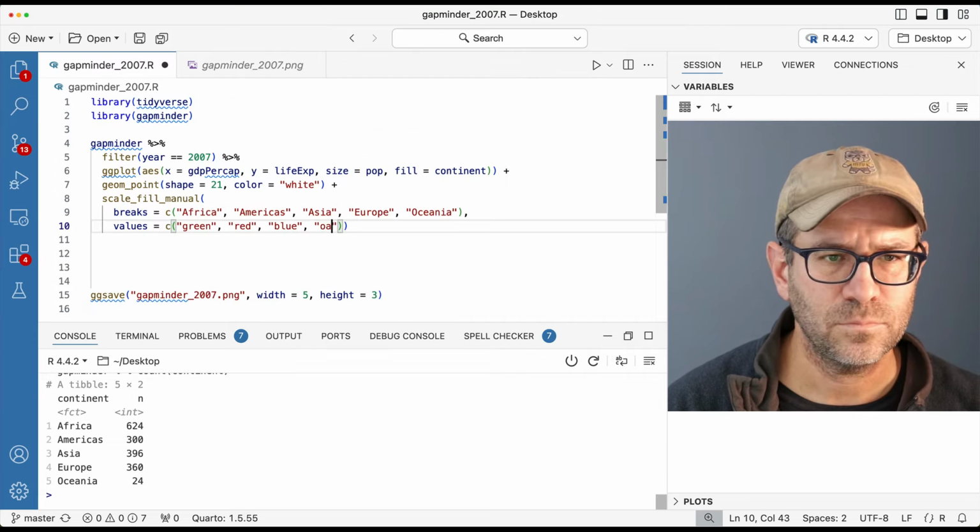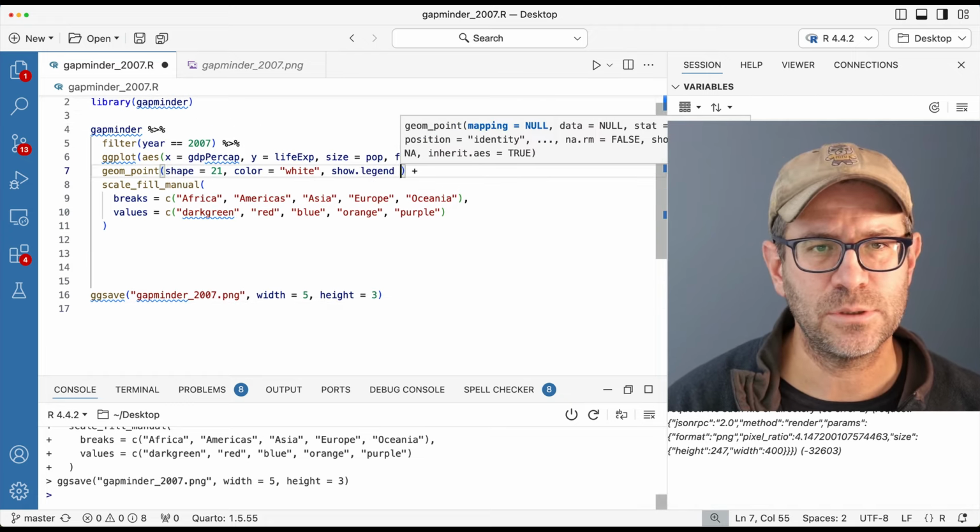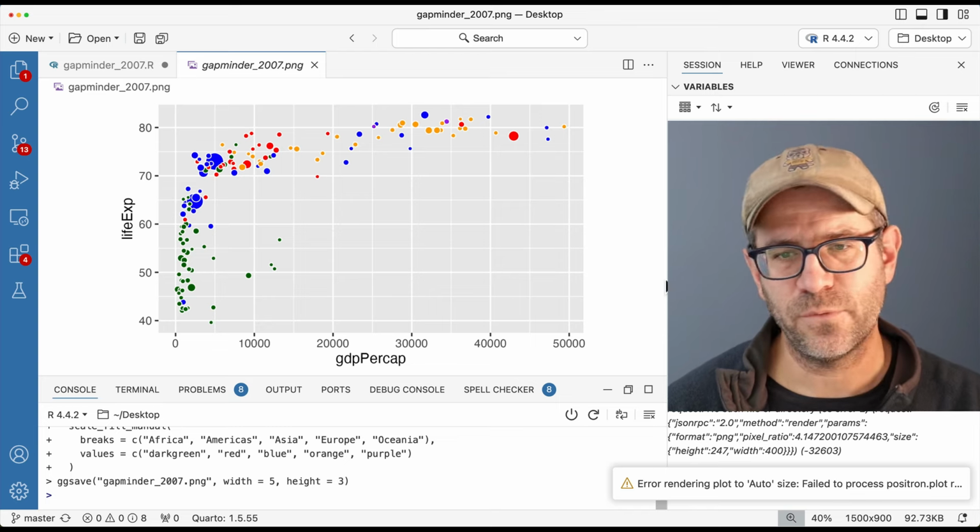Let's go ahead and get rid of those legends off to the right. And we can do that here in geom_point. We can do show.legend equals false. And so now we have the full real estate.